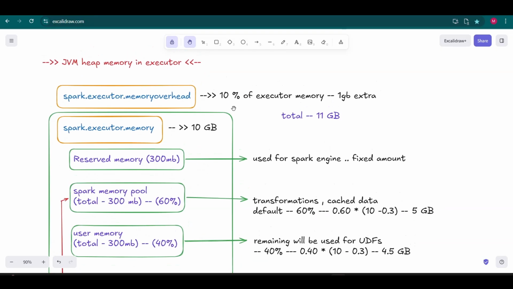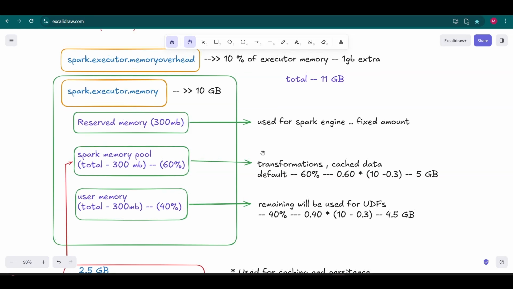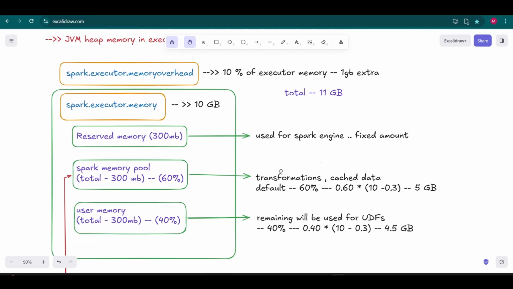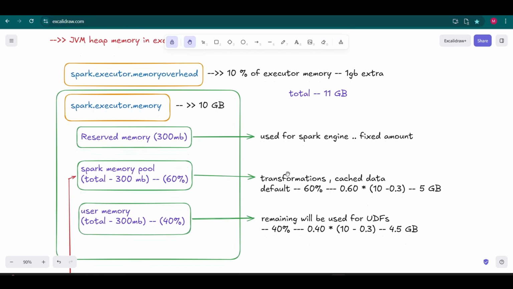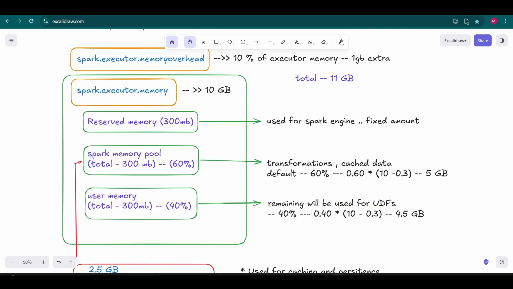So what does this JVM heap memory consist of? As you have seen in the driver, there are only two components: one is heap memory and the other is overhead. There are no components in heap memory there. Heap memory is just a normal memory, but it's not the same as in the executor memory. In executor heap memory, there are four components on top of it. So this is completely the JVM heap memory, and this is the overhead memory.